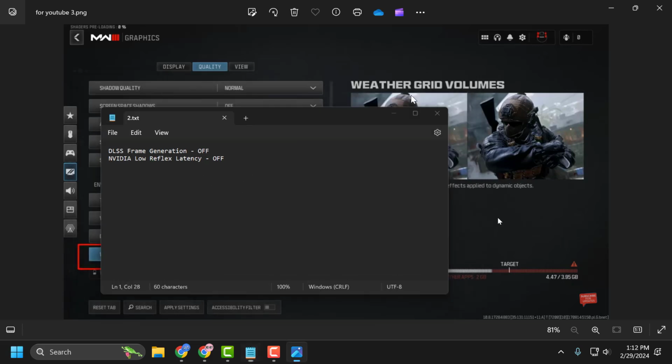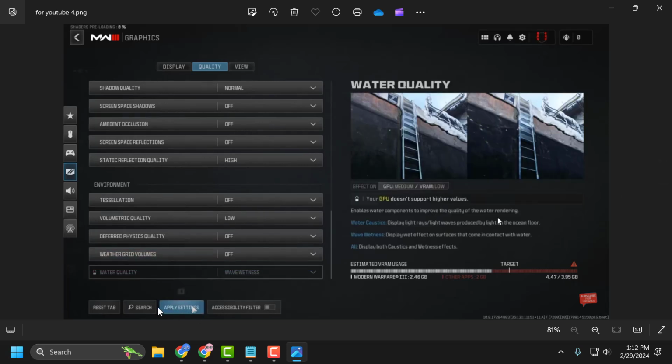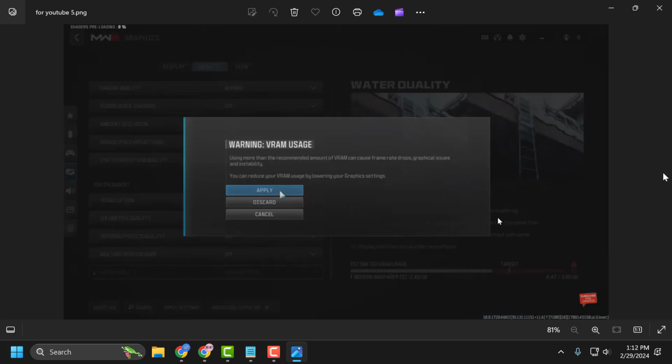After doing these changes, you just need to select apply settings. After selecting apply settings, next you need to select apply for save changes and go back and relaunch the game and check if the problem solved or not.